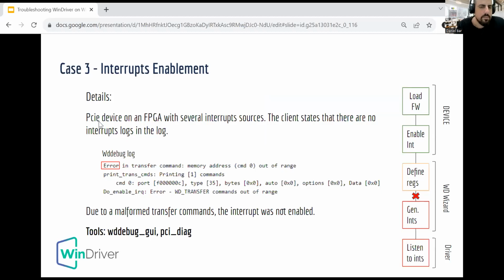Where do we start? We know that there is a device and it has a firmware loaded and the interrupts are enabled on the device. We also know that he needs to define registers, generate interrupts, and listen to them. He says that there is an issue. He starts listening to the interrupts, but he doesn't get logs. What we asked from him is the WDebug log. And when we opened the log, we saw, pretty straightforward, an error in transfer commands.